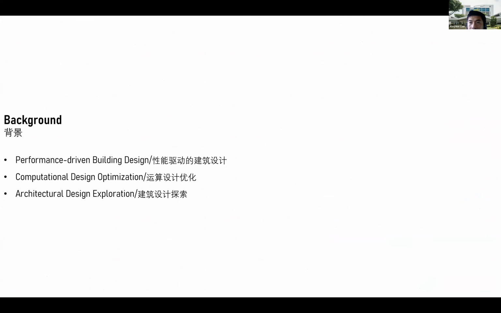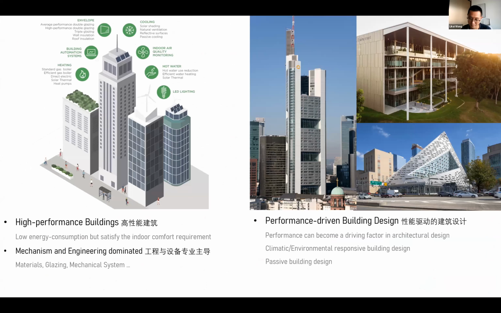The background of the development of EvoMass is that over the past few decades, sustainability and low energy building have become quite an important topic in the architecture design industry. But most of the so-called high performance building design is M&E dominated. So the architect actually plays a very trivial role in the whole design process. But we still have some quite successful examples in the world where architecture design is used to achieve good building performance.